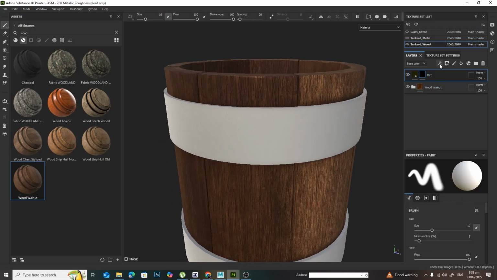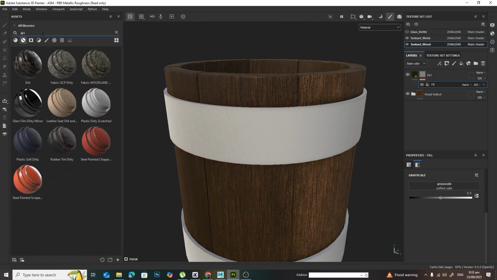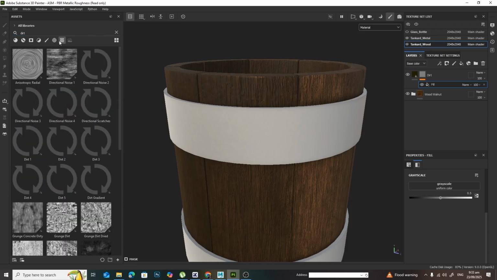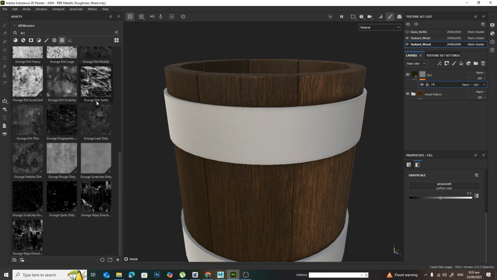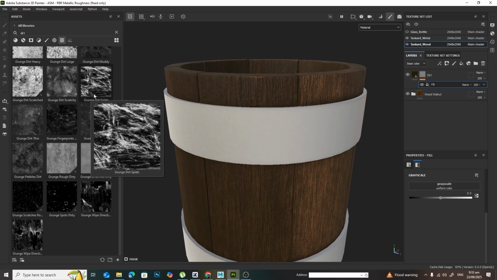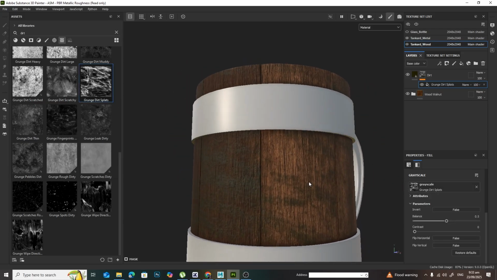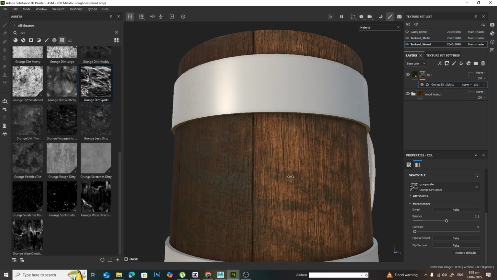So with my mask selected, I'll add a fill, and I'm going to look for dirt. And I want to look for that in my textures. So dirt, let's say splats, maybe. Let's try that. And then you have now this. You have dirt on top.